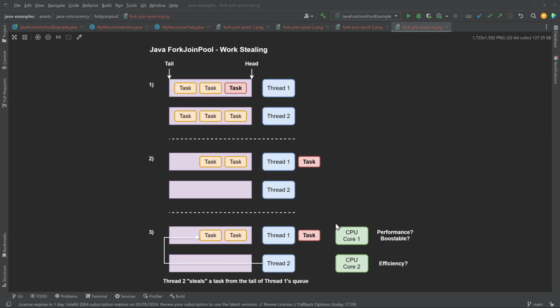But if you actually have multiple CPU cores, and a lot of computers have that today, then while thread 1 here is running on one CPU core, thread 2 can steal some work from thread 1's work queue, task queue here, and start processing that using another CPU core.